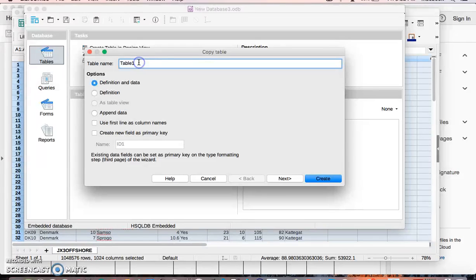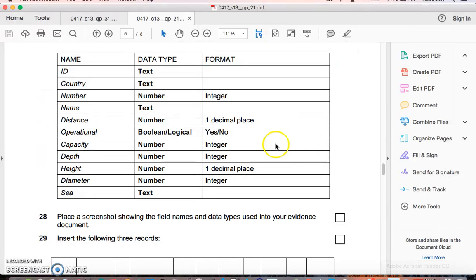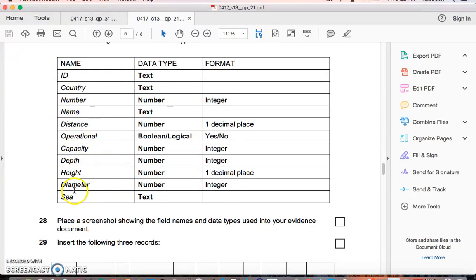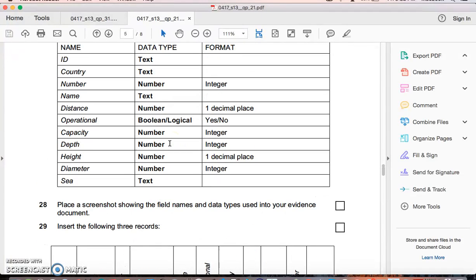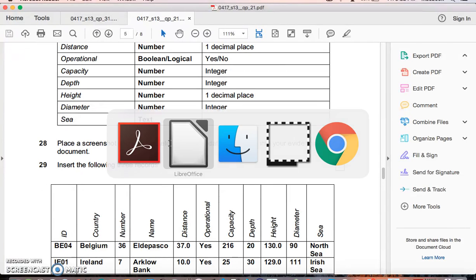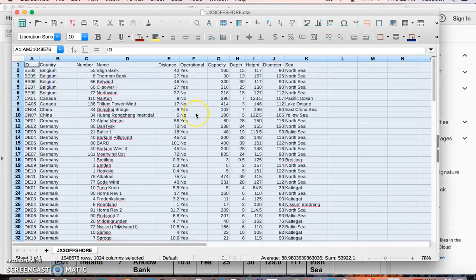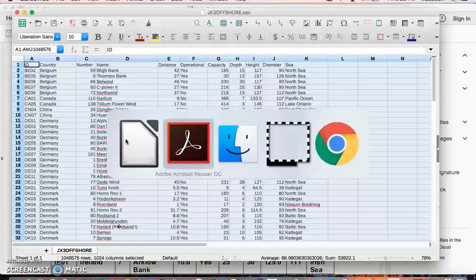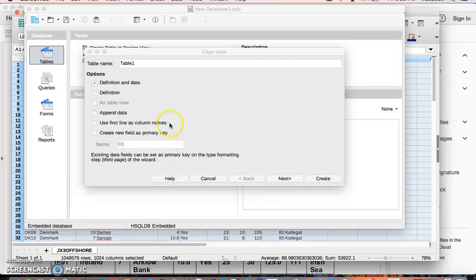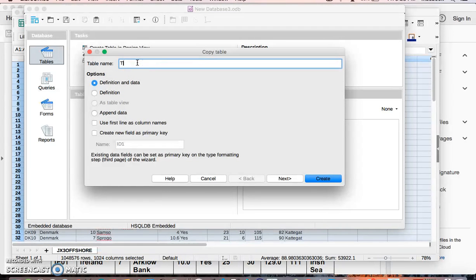Right, this bit is quite important. I'll leave it as table 1. Actually, no, I'll change it to database package. So it looks like it's countries and, what are we looking at? Something to do with name, distance, number, bridges. It looks like it's some kind of engineering thing, but all I'm going to do is just call it countries. So I'll go back to the database. I don't think you'd really lose marks if you just kept it as table 1.